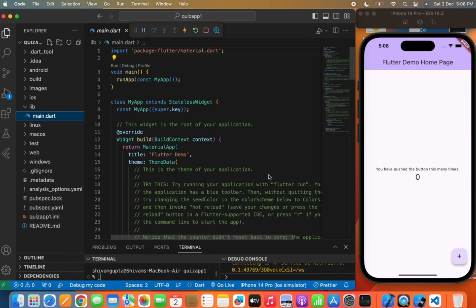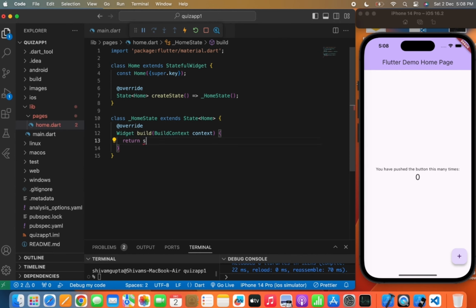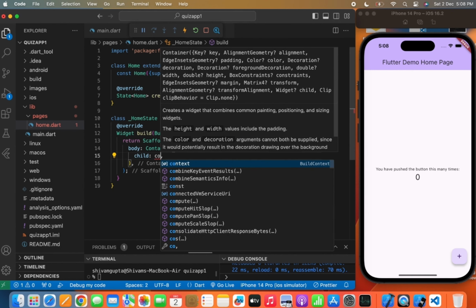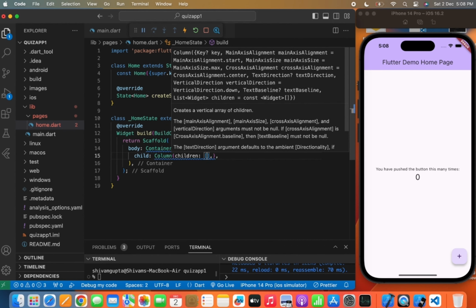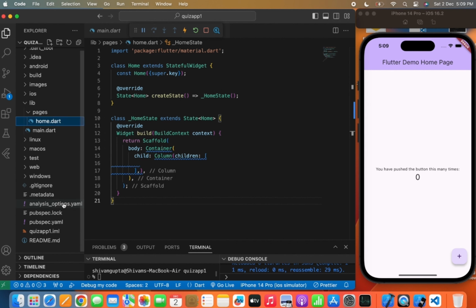Now let's move to the lib folder and I will create a new folder named pages here, and inside the pages folder I will create a new file named home.dart, and inside the home.dart file I will create a stateful widget named Home here. Now Scaffold, body, Container, child, Column, children.